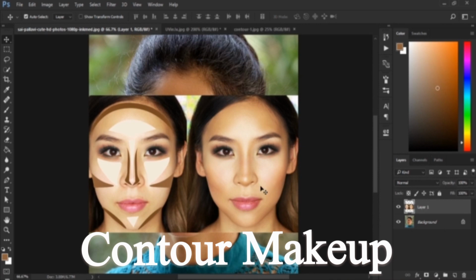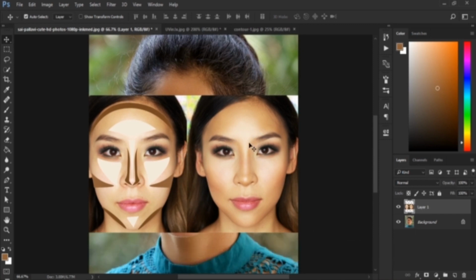So what is contour makeup? Have you ever heard about contour makeup? You can just browse on Google, otherwise this is contour makeup. Just making shades on faces. Here it's really bright and a little bit dark here, and also here bright and here dark.